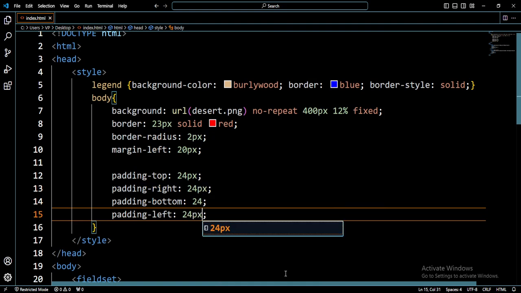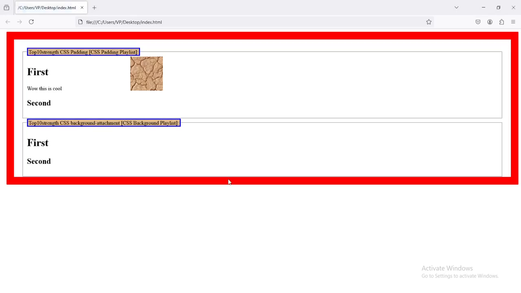Now save your document and see what we got. Can you see what happened? We have padding left right here, padding top right here, padding right here, but the padding bottom is not there. Just imagine. Do you know what happens right here? Padding collapse happens. Padding what? Padding collapse happens.